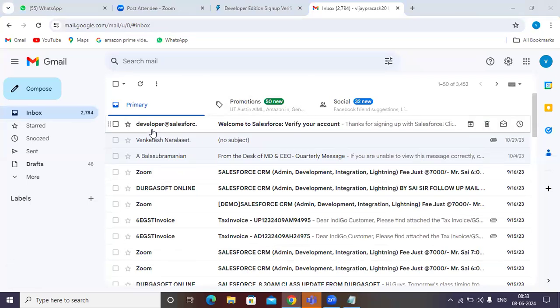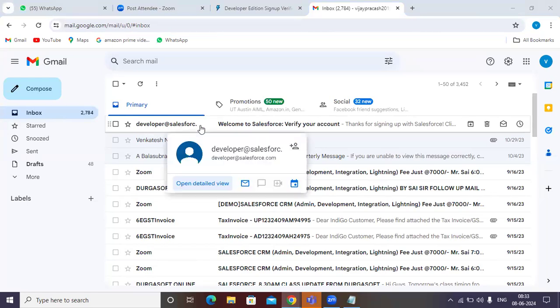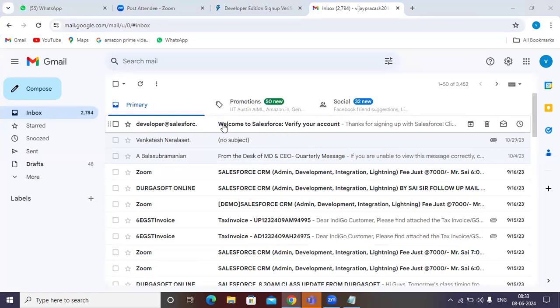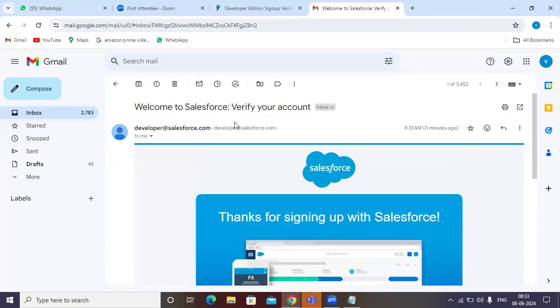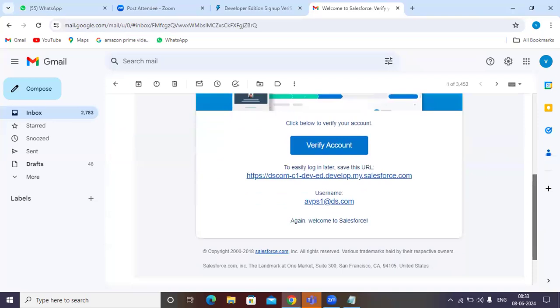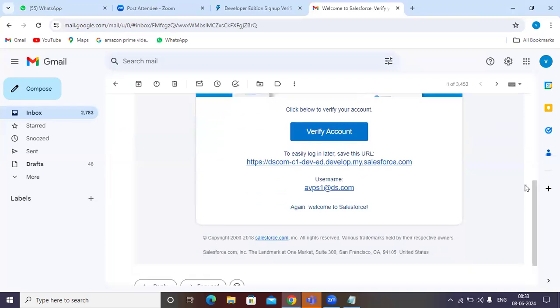Look at this. Developer@salesforce.com. Open this. I got the mail from the Salesforce company, the confirmation mail. And what is the button here? Monica, Satvika, Suvarna, Vaibhav, Mayank, click on verify account.